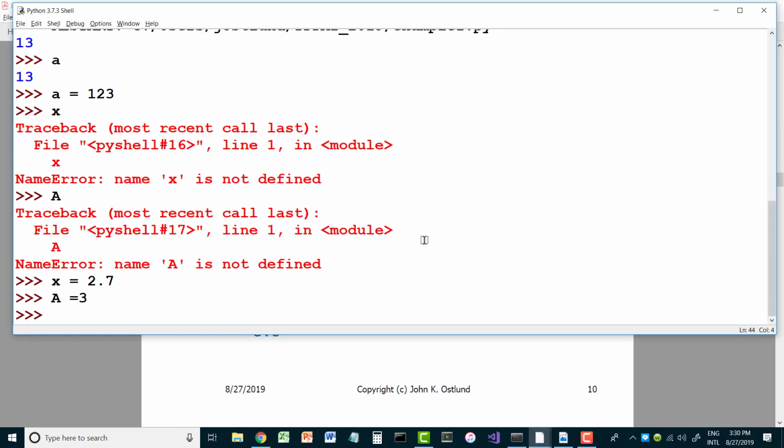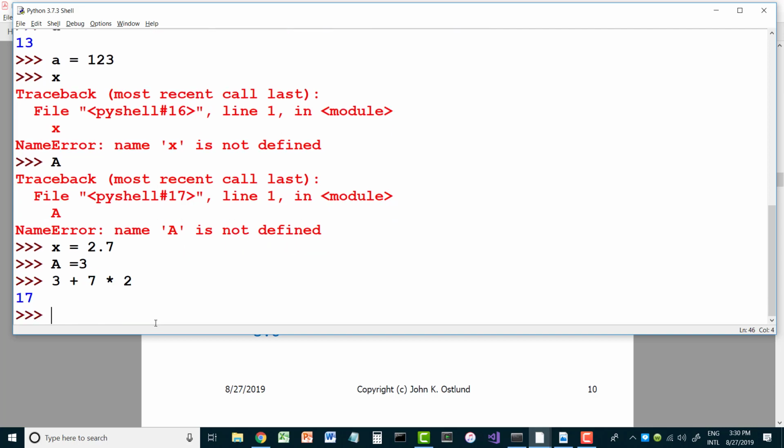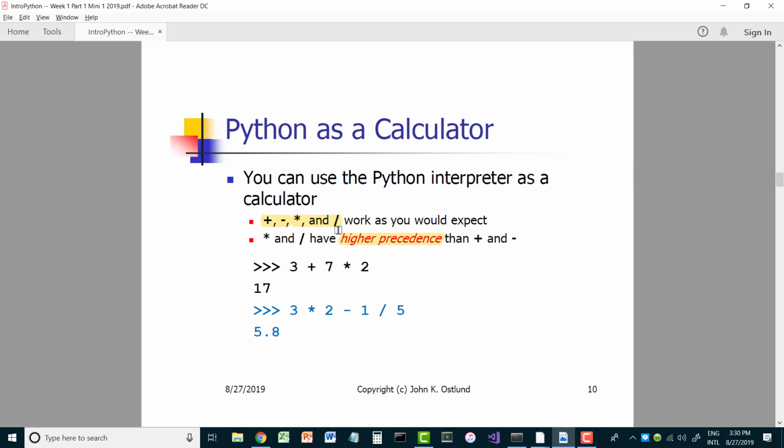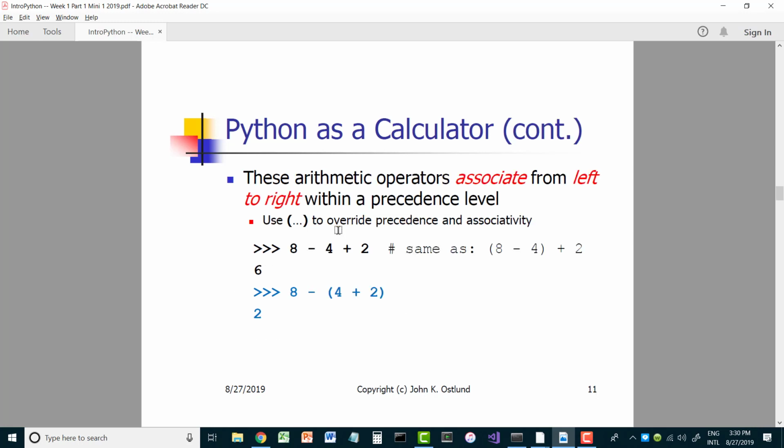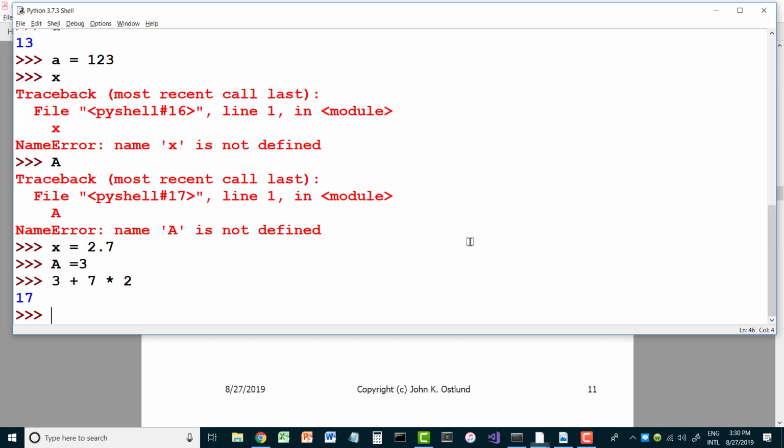So if I say 3 plus 7 times 2, well, we know here that the multiplication is going to be performed first in preference to the addition. So I'm going to compute 14, and then plus 3 is going to give me 17 as my result. I can use parentheses if I wish to override the precedence or change the precedence.